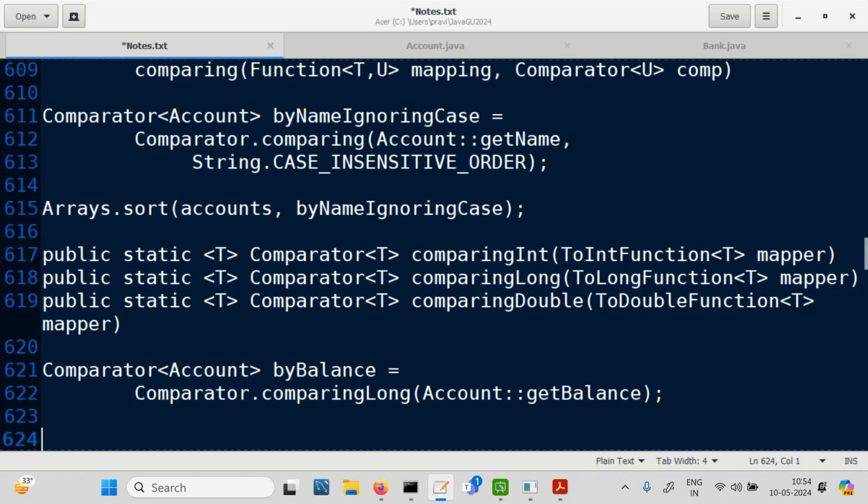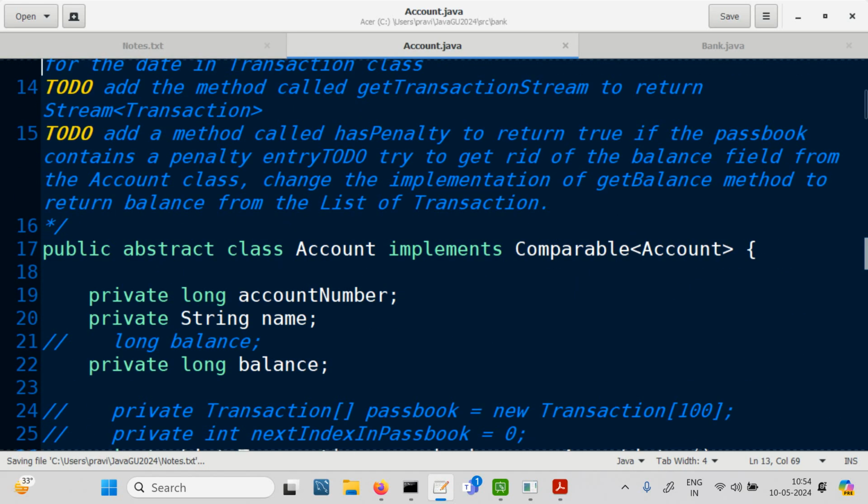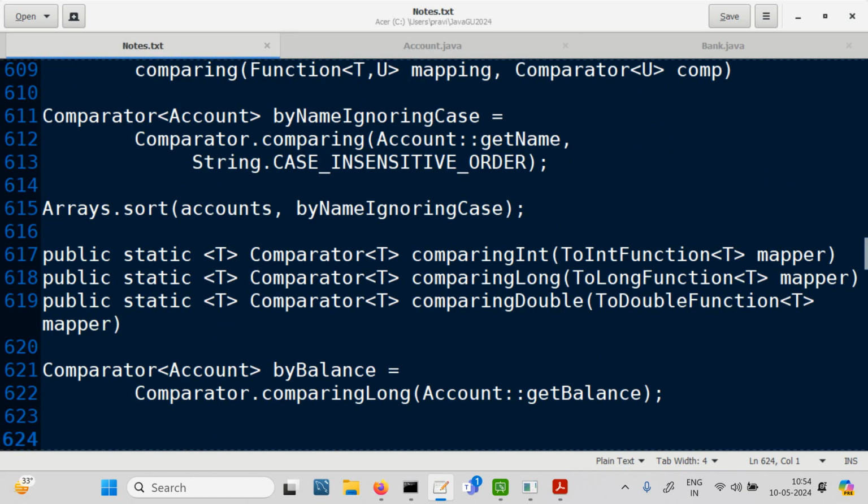What is the getBalance method saying? It returns primitive long. Look at this. Balance is primitive long, and getBalance accordingly returns primitive long. So when we have primitive type int, long or double, these are the methods to be used.